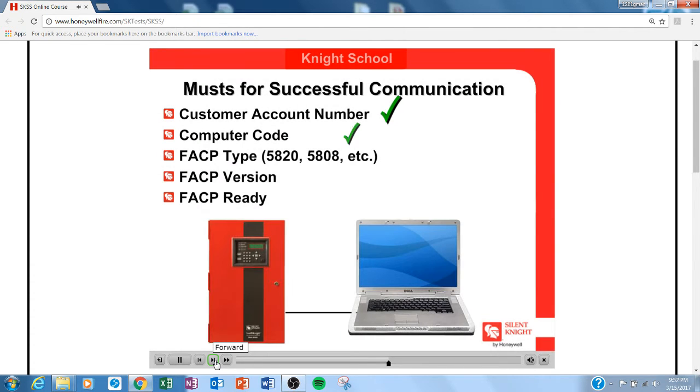Just to recap, to have a successful communication with the panel, we need the correct computer account number, computer code, correct type, the correct version, and the panel has to be in a ready condition.